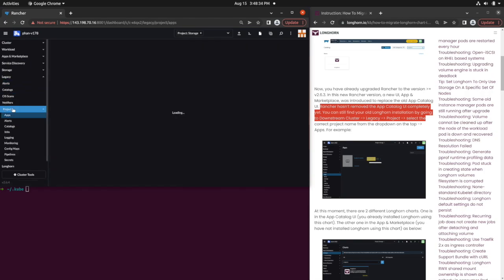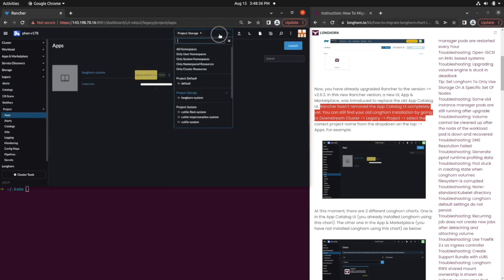The way that you can find it is inside the legacy section. You go to the project, and then on the drop down you select the name of the project that you installed Longhorn in, in the old Rancher UI. In my case, I installed it in the project storage. So you can see here you can still find the old Longhorn installation.